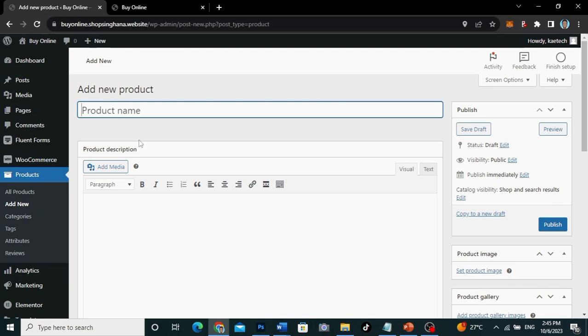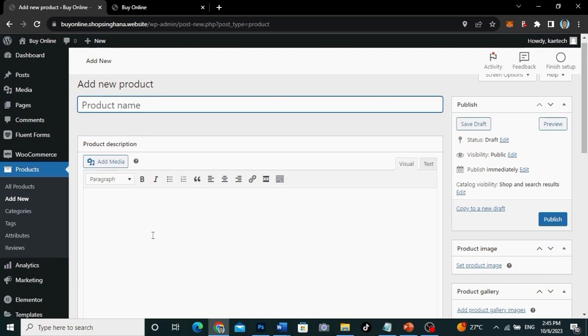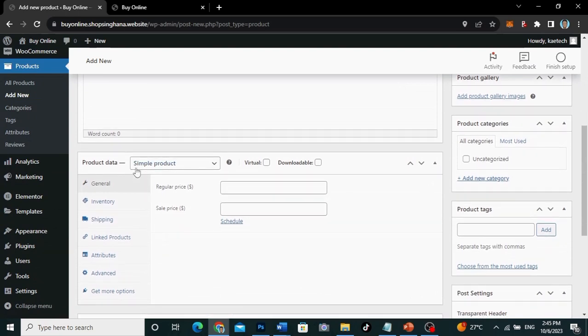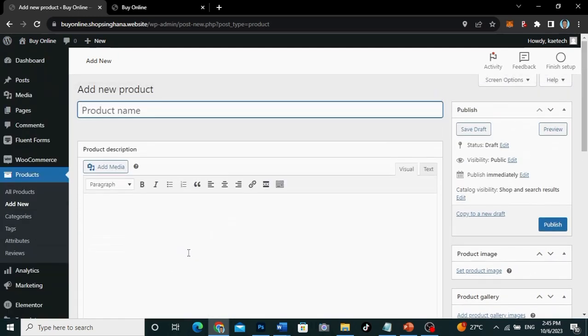So what we have to do is just enter the product name, enter the product description over here, and then you choose simple product over here. Then you give a name for the product. You could have a physical product or even a digital or downloadable product. Any of the products could be just a simple product. So let's go with just a physical product.